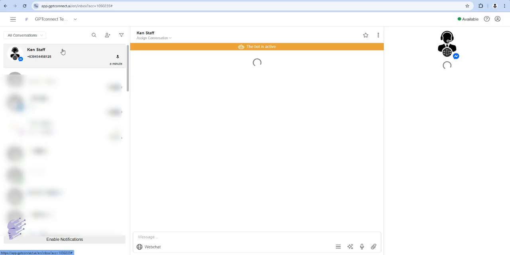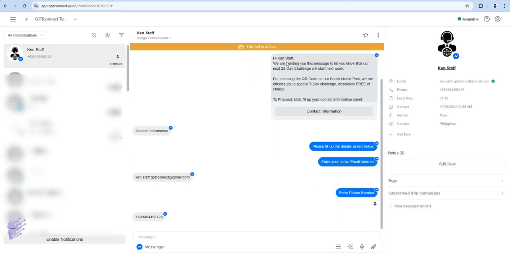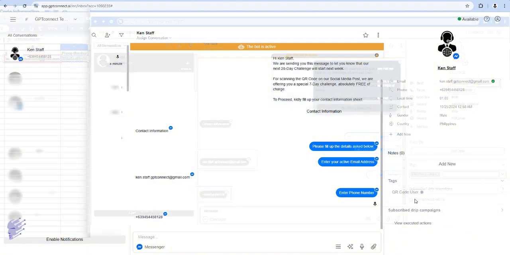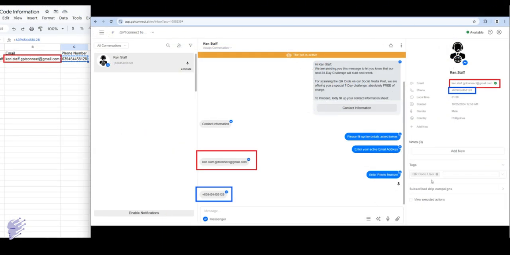And as you can see, once the conversation is concluded, we go to our inbox and select the conversation. User data are saved to the contact and a user tag is applied as well. Likewise, data inside our synced Google Sheet will also update for every user that inputs their contact information during the chatbot conversation.